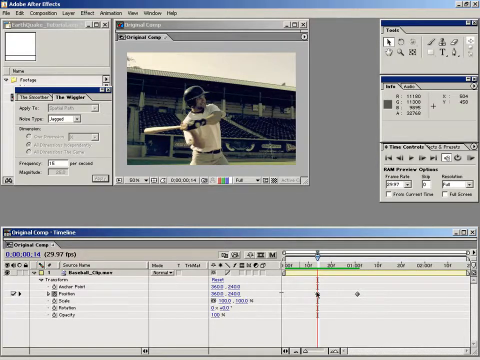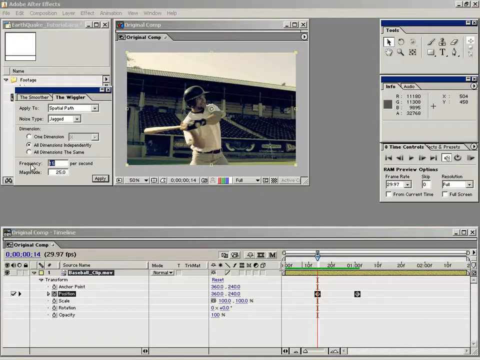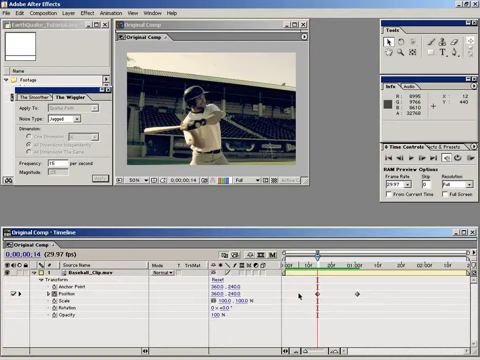So with these two keyframes selected, I'm going to go over here to the wiggler settings, and I'm going to make sure that the noise type is jagged. I'm going to make it all dimensions independent so that it moves up and it moves left and right. And for the frequency, I'm going to keep that at 15 like I have it, and make sure the magnitude is set to 25. The frequency is basically how many bumps per second in this particular case, and the magnitude is how much to move it on each keyframe. So with these two keyframes selected, I'm going to go ahead and hit apply.